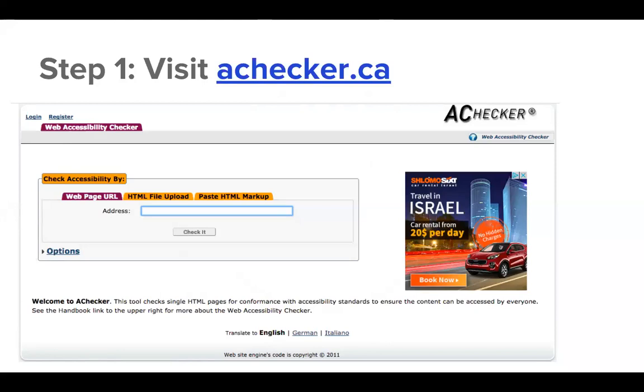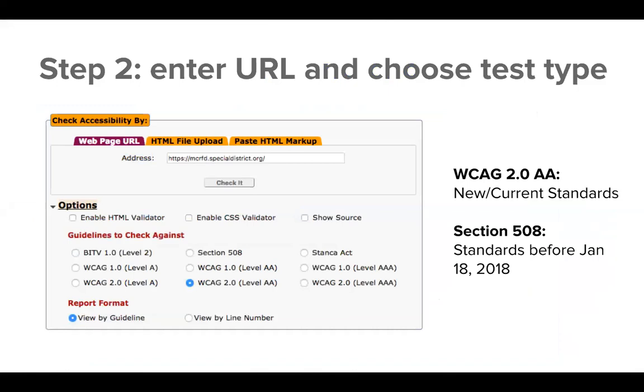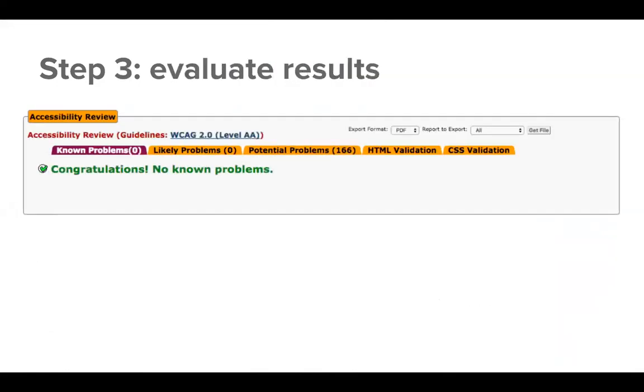Heather's going to jump in and cover this part with achecker.ca. Sure. So this one is actually very user-friendly, which is really nice. It's a free tool that you can use just by going to achecker.ca, and you're just going to paste your website there into the web page URL, hit check it, and you're going to get a different page of options that pops up.